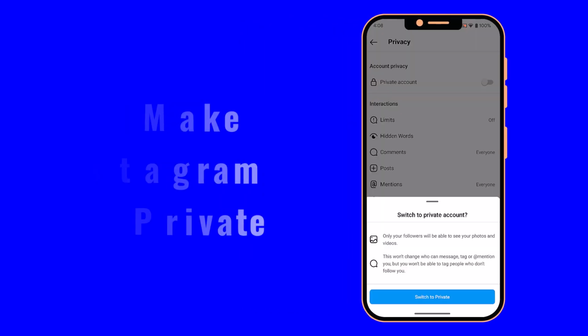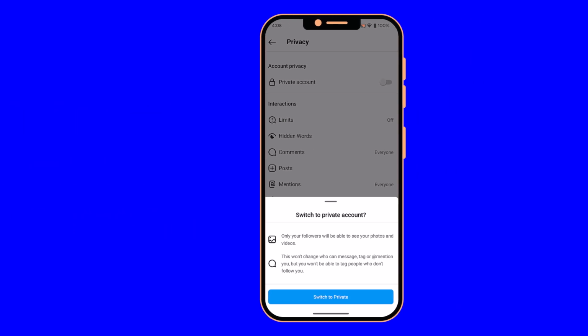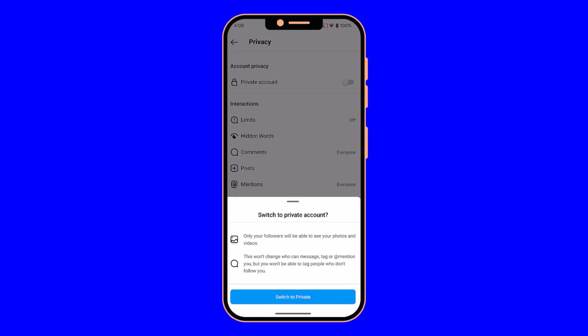Today, I'm going to show you how to make your Instagram account private. This is a great way to protect your privacy and control who can see your posts and stories.